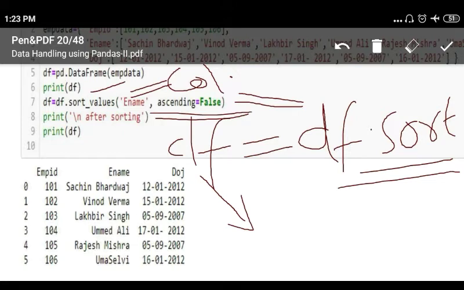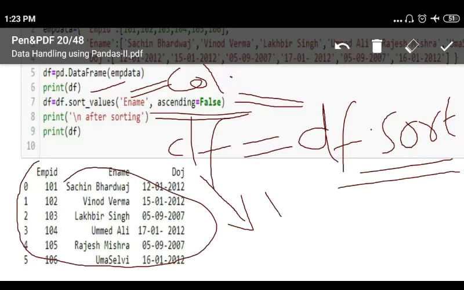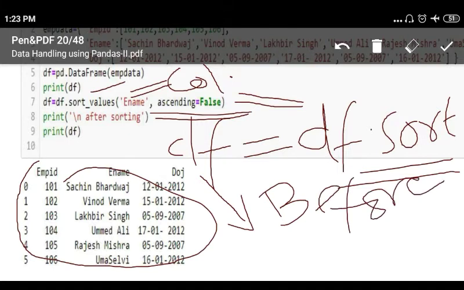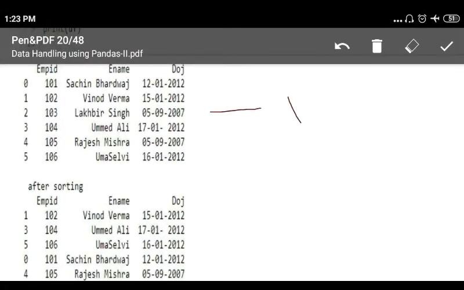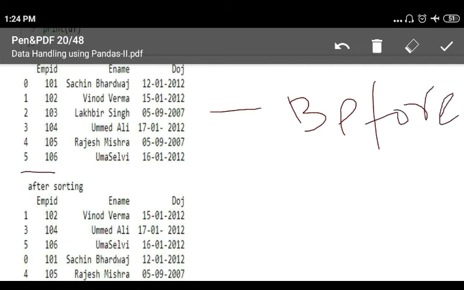After sorting, this is the result. Before sorting, this is the original. Before sorting, the data frame was in this order. You can notice this is before sorting, and this is after sorting. So you can see the first name is V, then U. It is alphabetical order, descending order of the English alphabets.